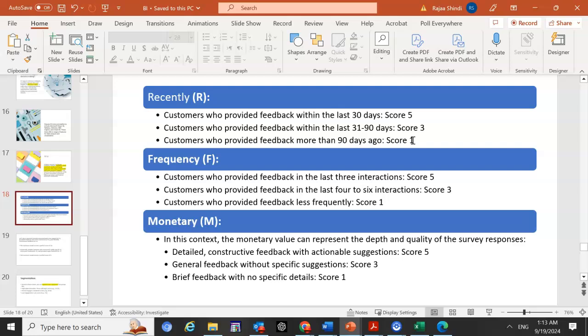You can have more categories, using scores of 1, 2, 3, 4, 5, but this is just for simplicity and to demonstrate how this tool works, so I use 1, 3, and 5 only. Customers who provided feedback within the last 30 days get a score of 5. Those who provided feedback between 31 and 90 days receive a score of 3, and beyond 90 days they receive a score of 1.